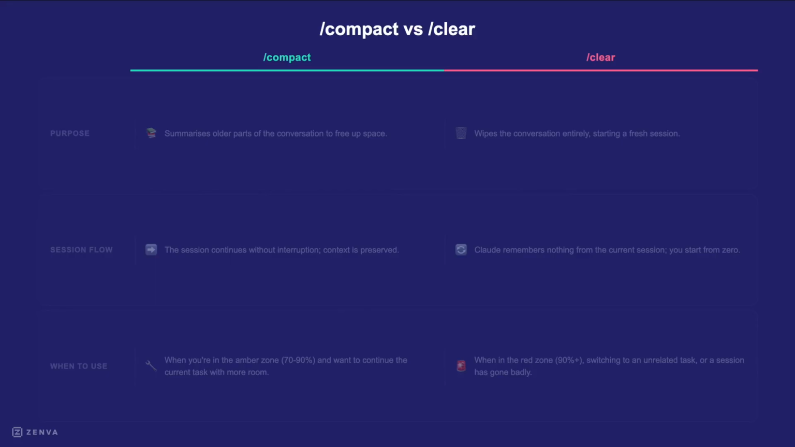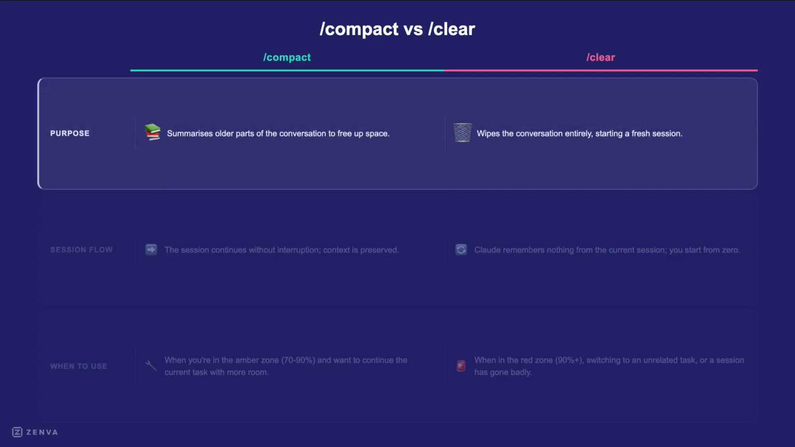You learned about context zones and what to do in each. Now, let's look at /compact and /clear. Knowing the difference is key, so let's start with their purpose. The first difference is their purpose. /compact summarizes all parts of your conversation to free space, like tidying a desk. /clear wipes your conversation, starting you fresh.